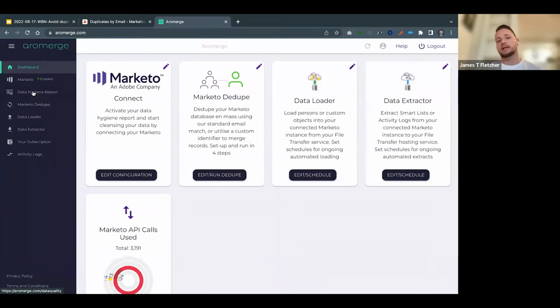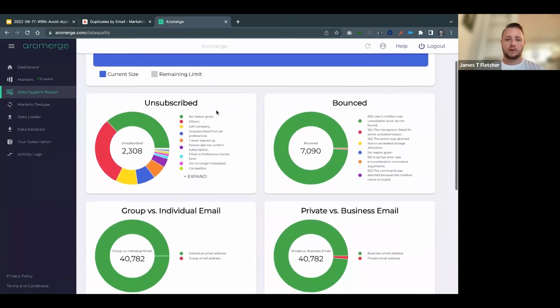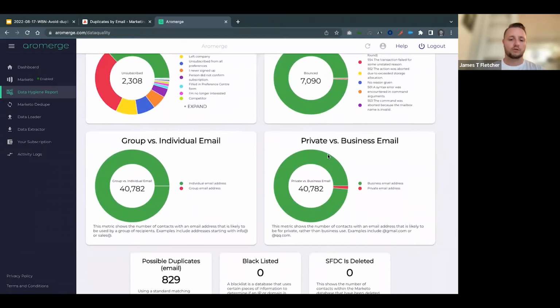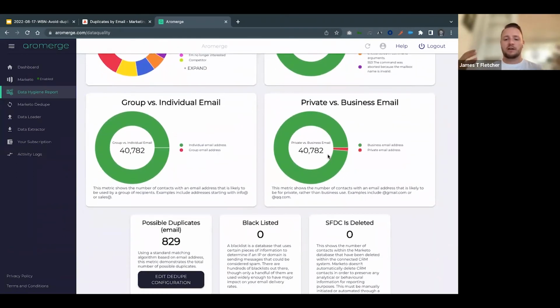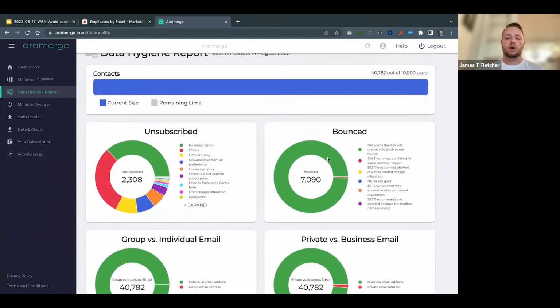So once we've got Marketo connected to Aromerge, we can actually come in here and start to look at our data set. So we'll see what is the current database size, what is the license fee. And as you can see, I'm about 30,000 over my license fee in this test account. We can start seeing the number of people that are unsubscribed, who are bouncing, the number of private email addresses, duplicates. And this is just giving me more and more information about my account to understand what I can do in order to improve that data. And if you don't know what to do with each one of these groups, more than happy to walk you through those in terms of what you can do.